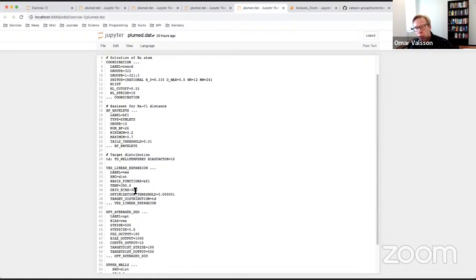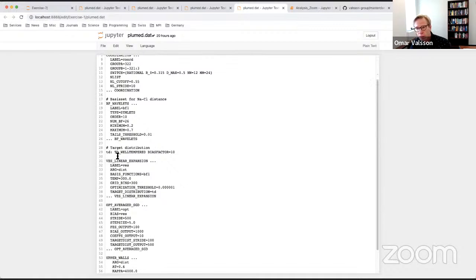And this grid bins is just telling us about the grid that is used inside the code, which is used to do some integrations. Normally a value of 150 to 200, 300 should be fine. This should not affect the result in significant ways. So now we have defined the basis for the bias potential here.